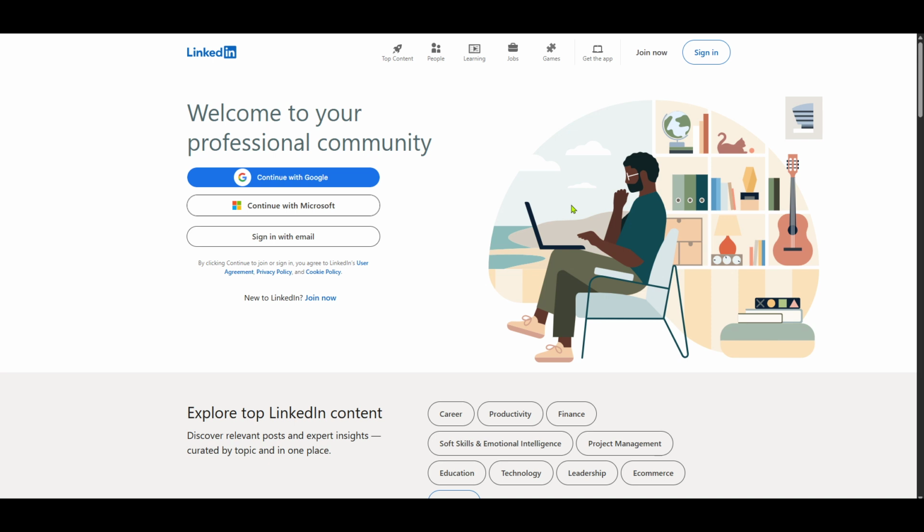First things first, we need to head over to LinkedIn. Open up your browser and type in LinkedIn's URL, or simply use your favorite search engine to get to their site. Once you're there, you'll see the LinkedIn homepage, which offers you the opportunity to sign in. If you haven't logged in yet, click on the Sign In button, which should be prominently displayed. This will prompt you to enter your login details. Go ahead and do that to access your account.